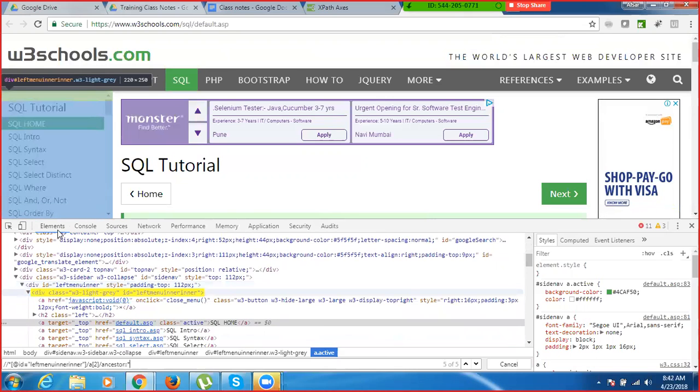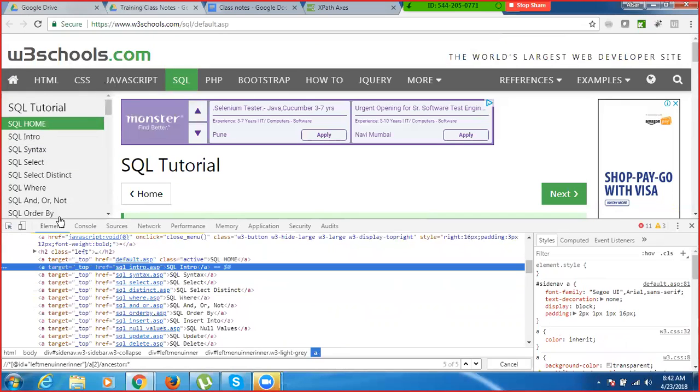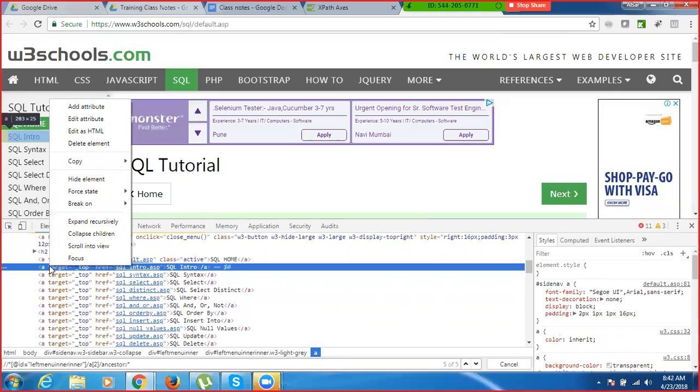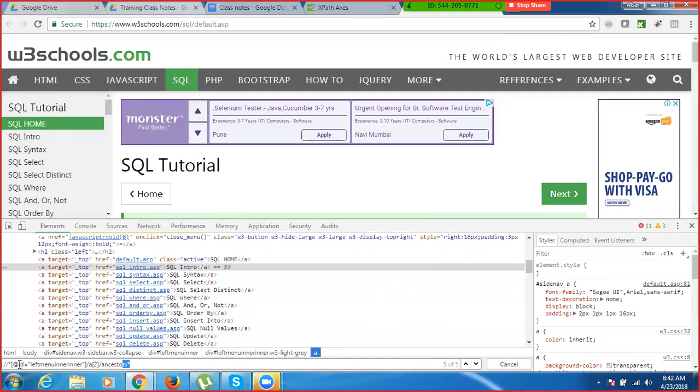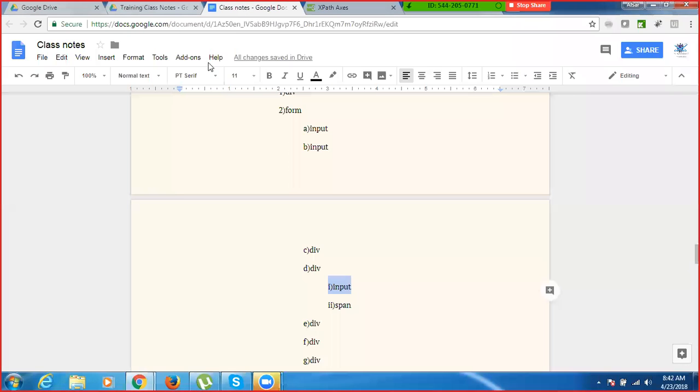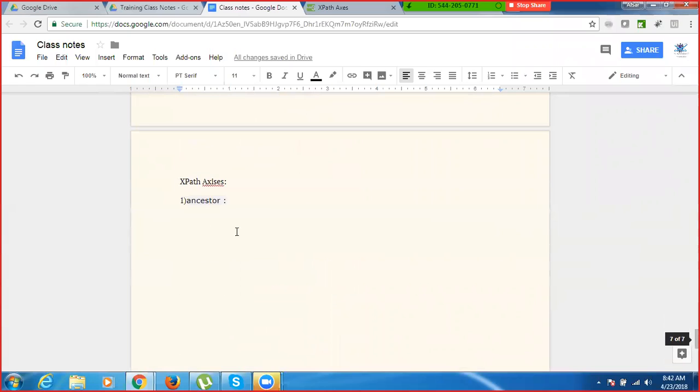Yes. Suppose this is my web element. Okay, 1 second. This is my web element, I want to find another web element. Right click on this, then go to copy, then copy XPath. Fine. And you will be able to paste the XPath right over here. Okay. So in this case, how to find the ancestor is, write this. What it will do is find all the ancestor nodes of this particular web element.